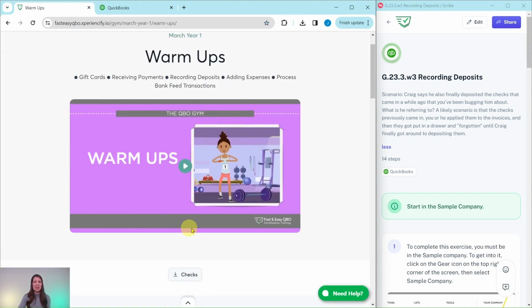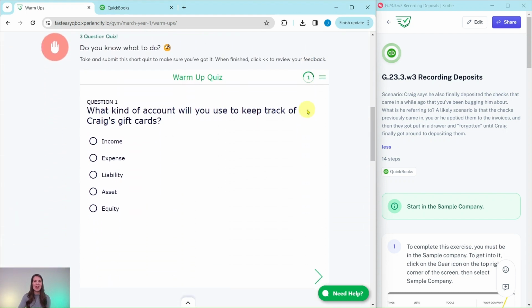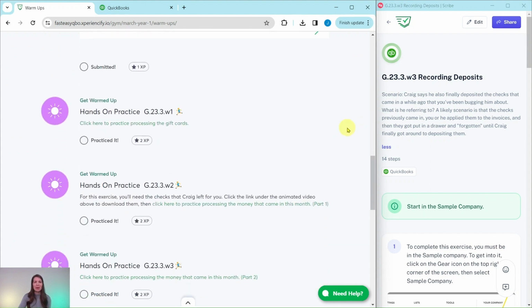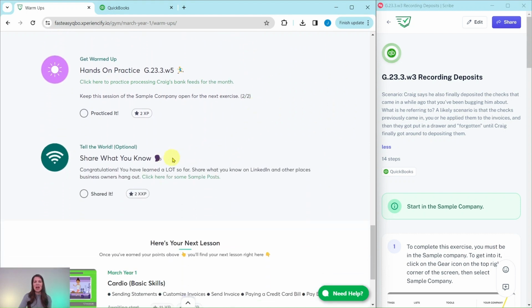At the top here is an animated video to give you a synopsis of what you will be doing for Craig this month. He is our fictitious business owner. Further down is an interactive pre-assessment quiz. Below that are all of the exercises in this section. And at the bottom here is an optional area where after you've completed all of the exercises in this section, we do have some sample posts that you are welcome to use on your LinkedIn to share with everybody what you have learned so far.